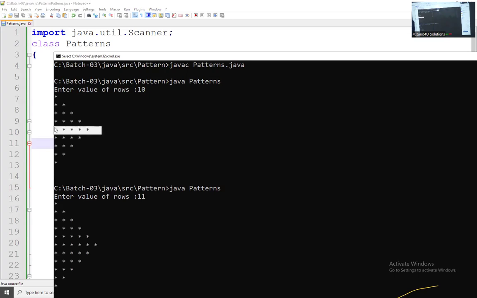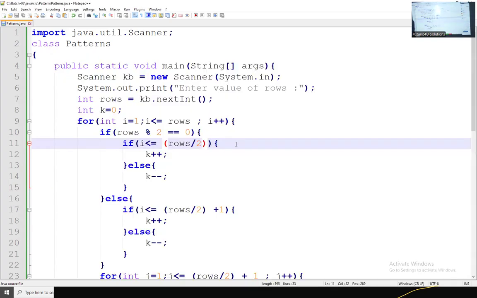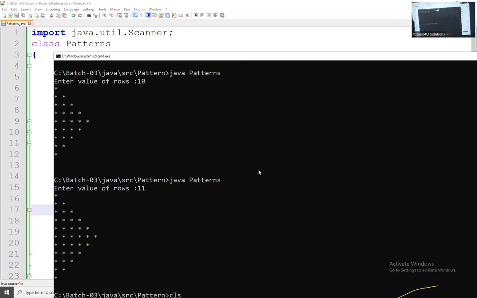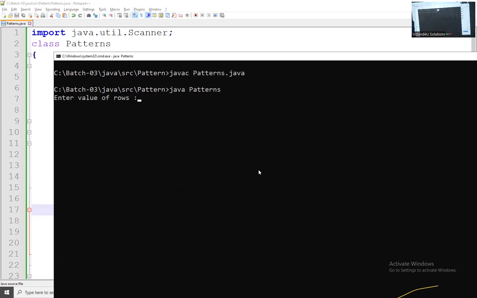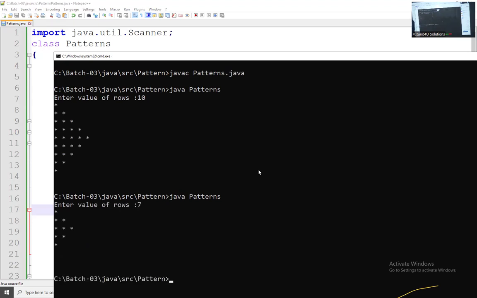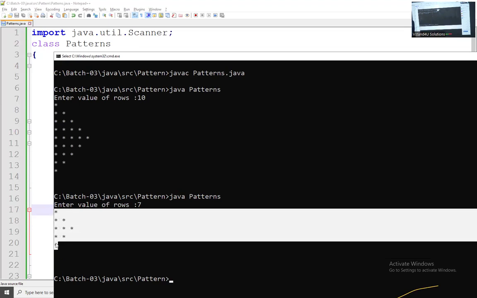This is what I'm thinking. This row should come twice, right? No. Wait a minute. How many rows did I give?